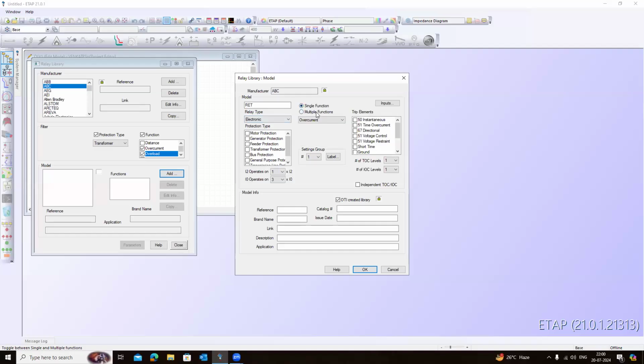While adding this library, again you have the option to select whether this can be used as single function or multifunction. So I'm using the multifunction. And what functions have to be enabled in this, that is selected from here.